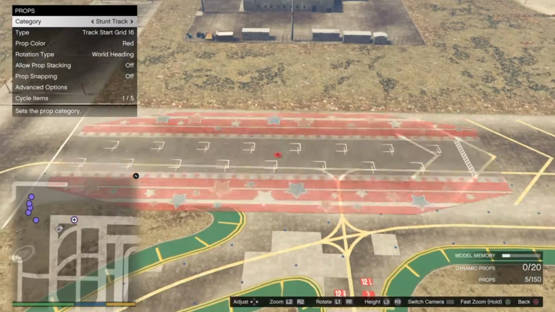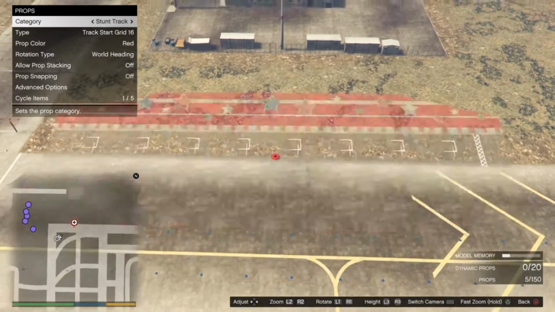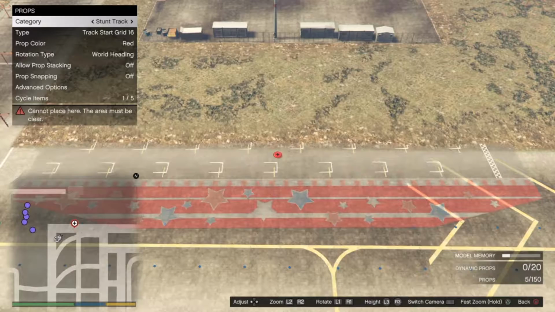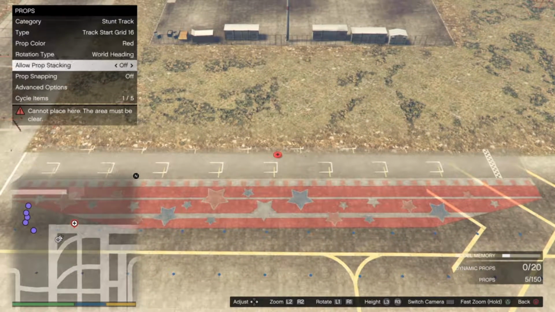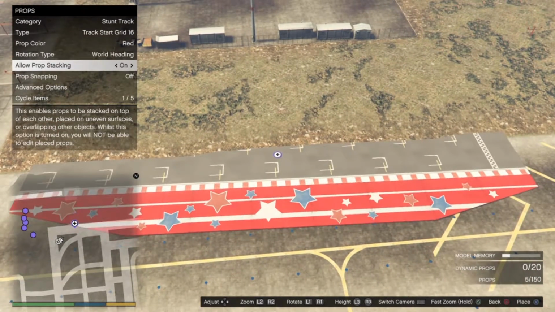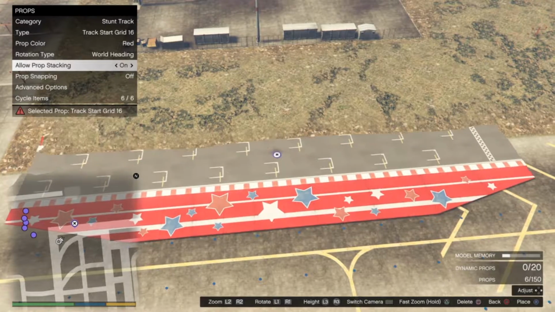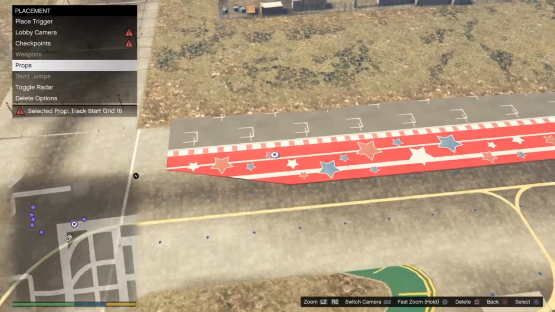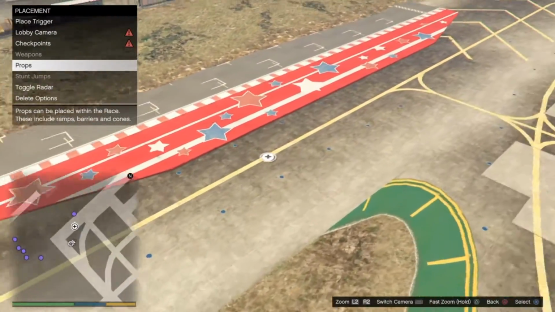Now let's start with the basics. We're going to start with the track. So as you can see, I cannot place this track here. The area must be clear. So the way to prevent this, if you go down to prop stacking, turn it on, you can place the road or whatever item you want to place down onto this area here. As you can see, it's on there perfectly, and you can drive on there if you want to.